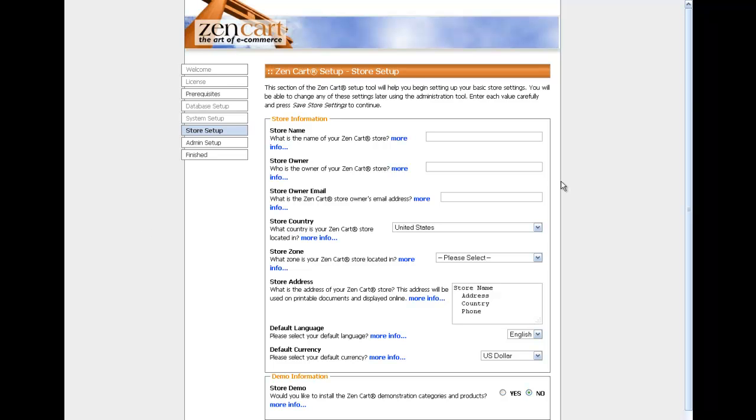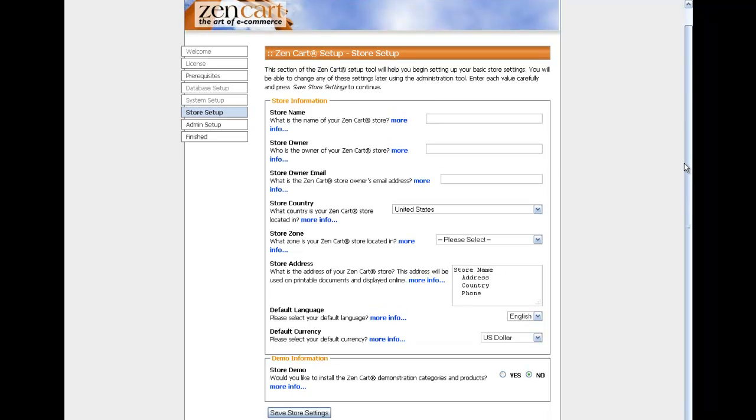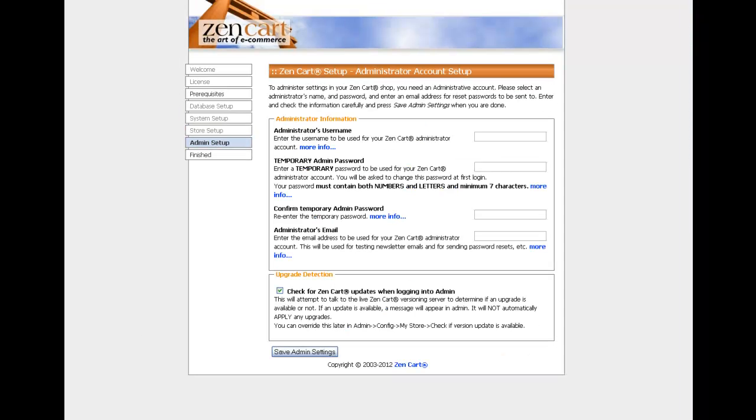Okay, having successfully put in all of the information about the database, it carried me forward to another screen, and then ultimately to this screen. The information I'm going to put in on this is private to the customer that I'm installing this for. So once again, I will fill this out, and then when I have hit save store settings, I will come back.